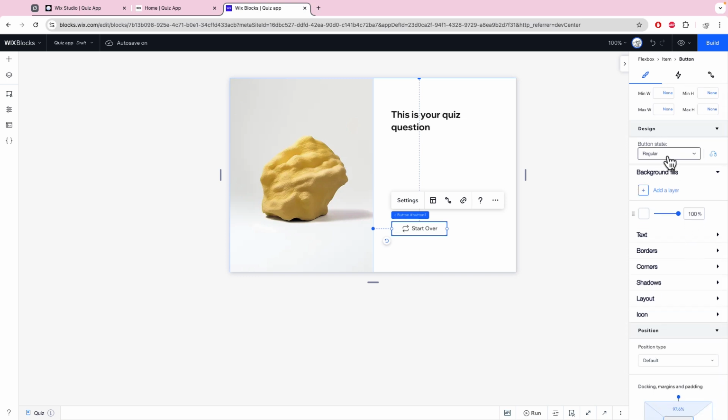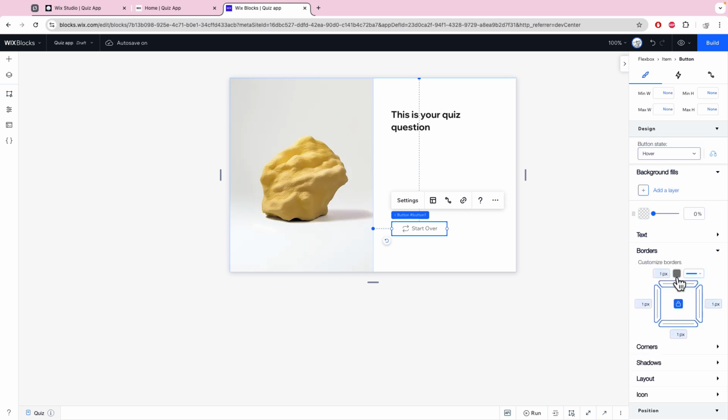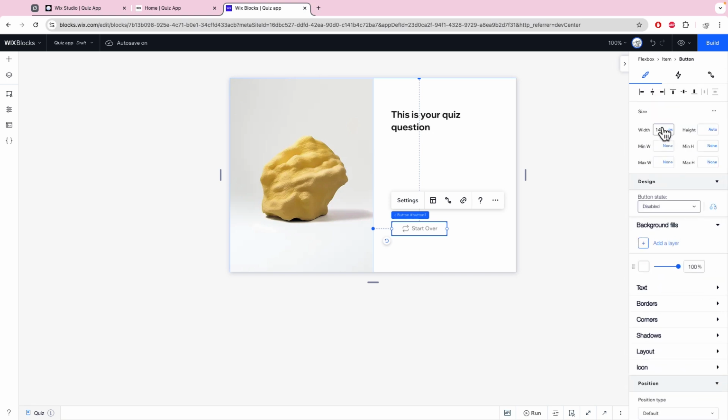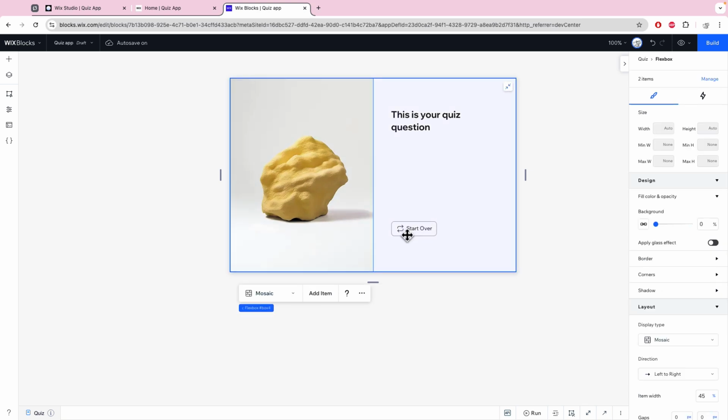And we can now go and design the other states. The hover one will get a black border, which is also themed. And the disabled one looks just fine. We will make it a bit smaller by width. And seems like we're done with the button.